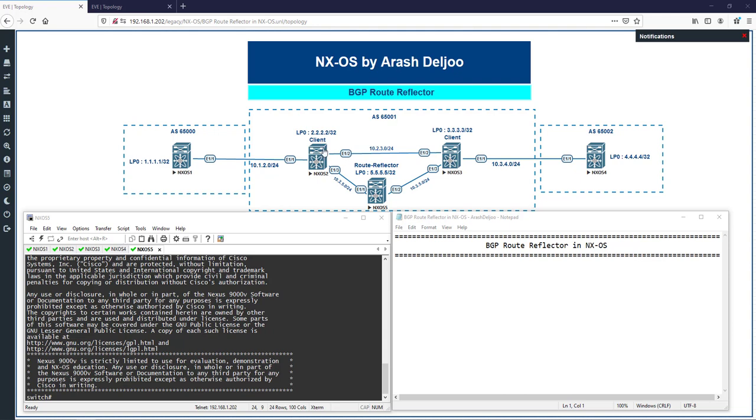Because of that, we need to configure only one iBGP neighborship between NixOS 2 and NixOS 5, and also NixOS 3 and NixOS 5. We don't need to configure the iBGP mesh. Okay, let me start the configuration of this switch. Also, in this scenario, I am going to use the Loopback interface in the iBGP neighborship. This is an interesting and also practical scenario.